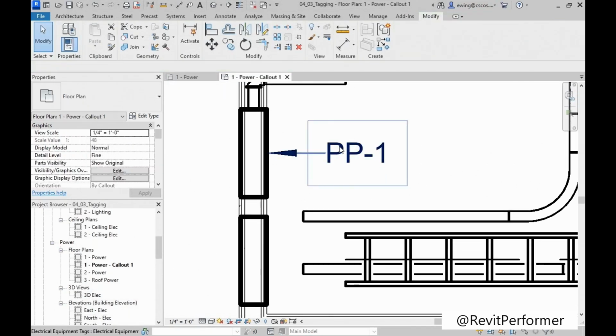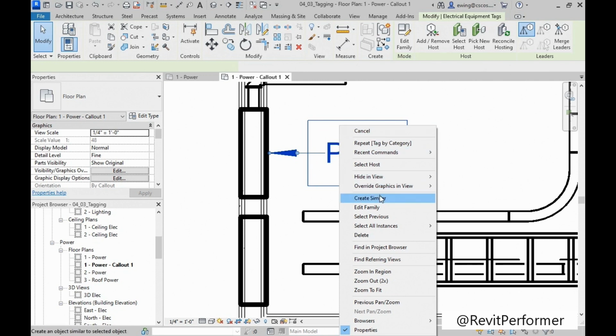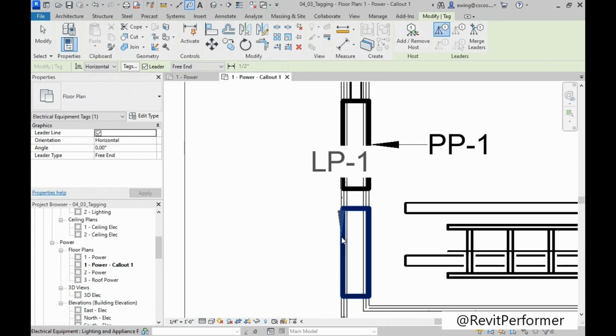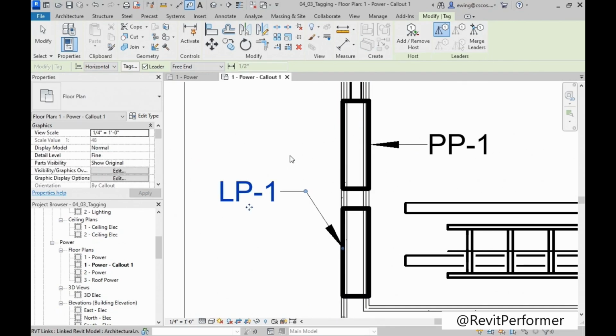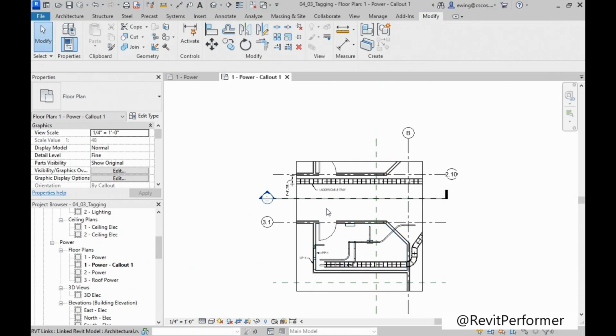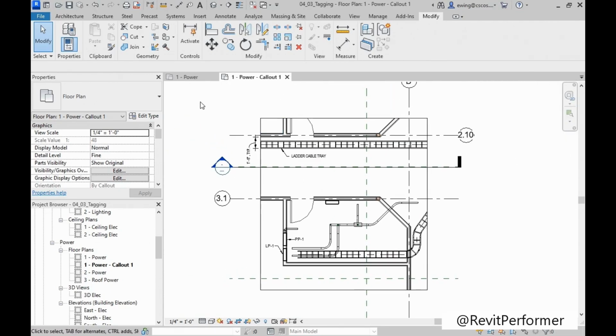Escape a few times. Select PP1, right click on it, and create similar. We'll put this one outside of the room. So we're going to pick a point here, point here, pick a point here. There we go. These are smart tags, so if we change anything at all, they're going to update. So there you go. That's how you tag elements in Revit.